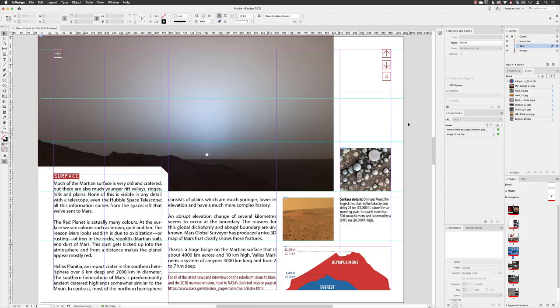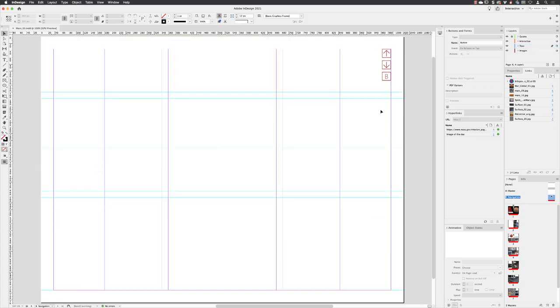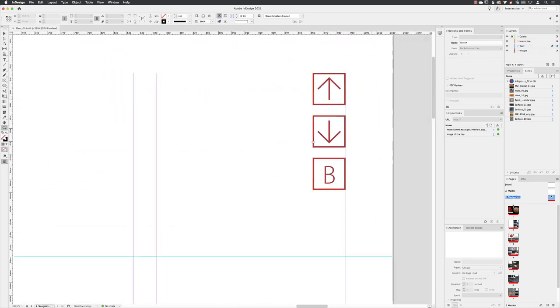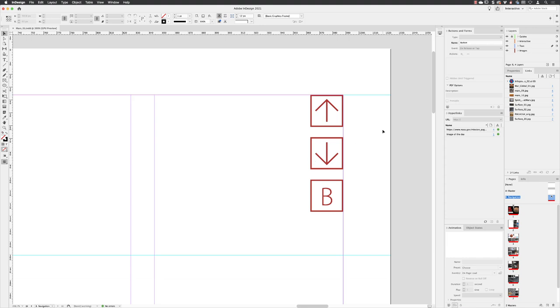Next, we'll create page navigation buttons. So to do that, I'm going to head to the B Navigation Master page and double left click to see them in here. I'll just zoom in so I can see them a little bit closer. And the reason why they're on the master page is because if I put them on here, they'll appear on every document page and they'll serve the same purpose.